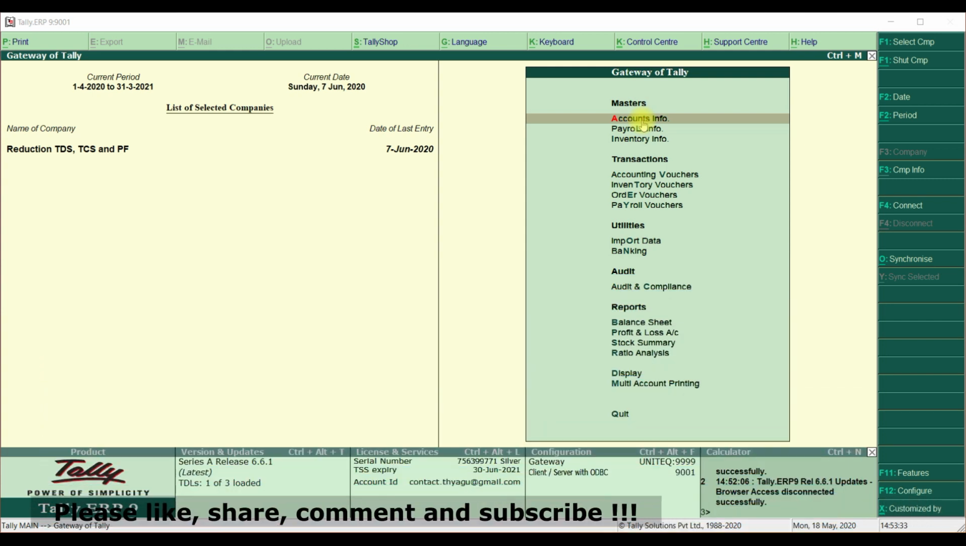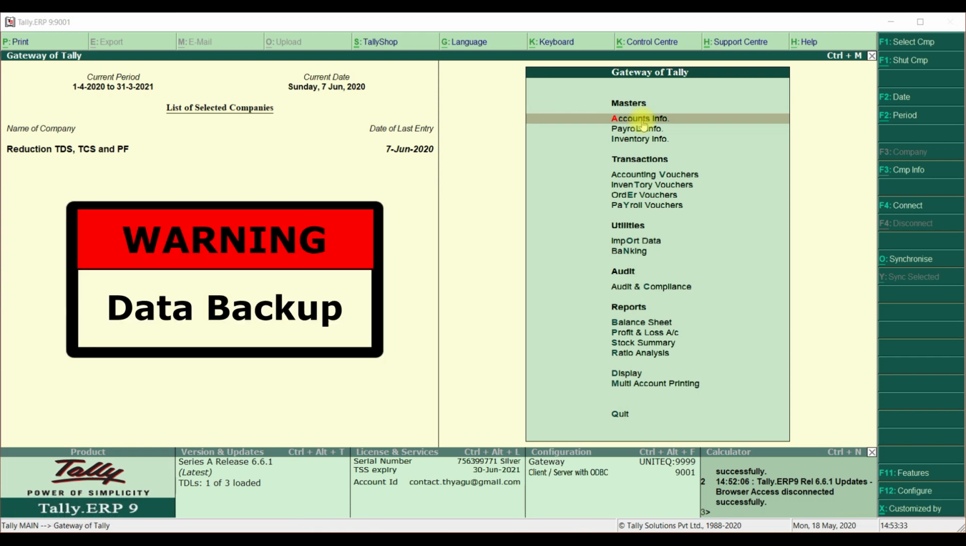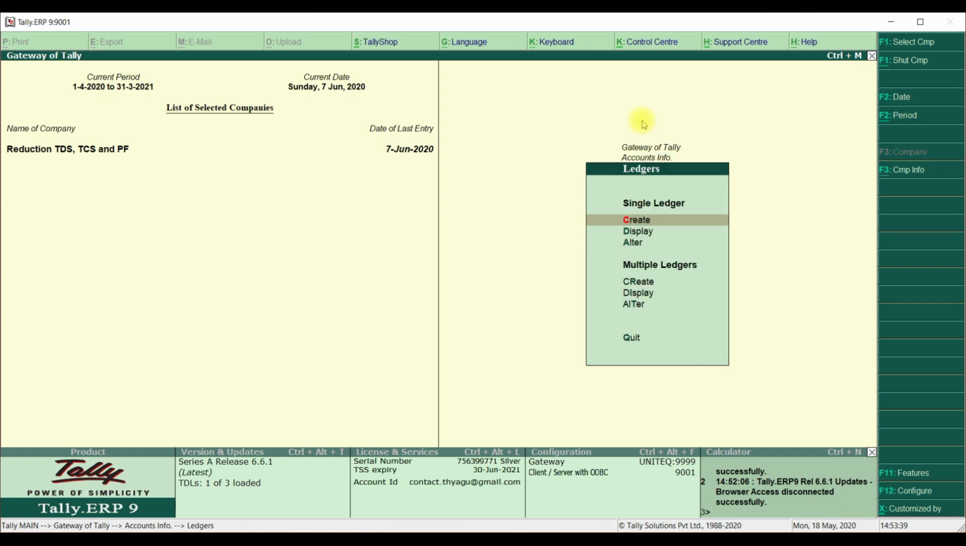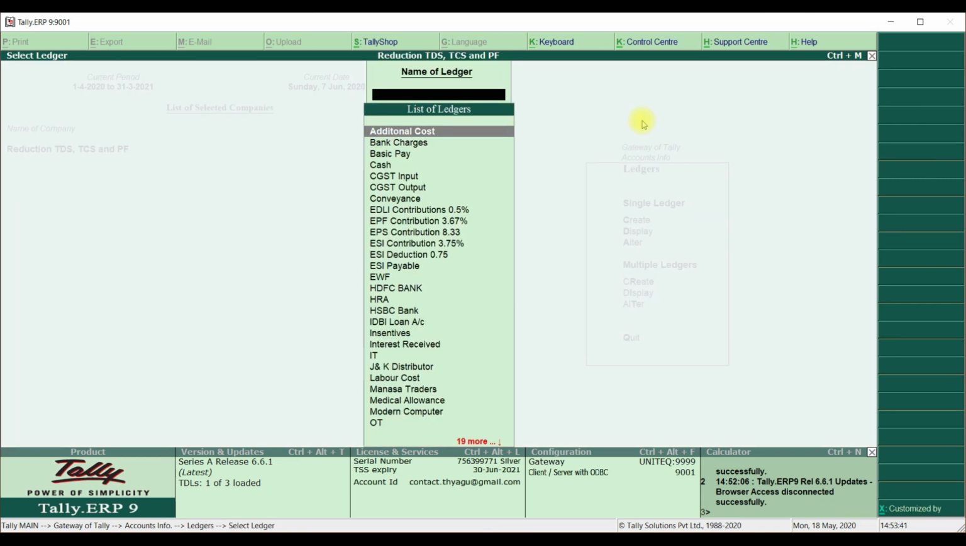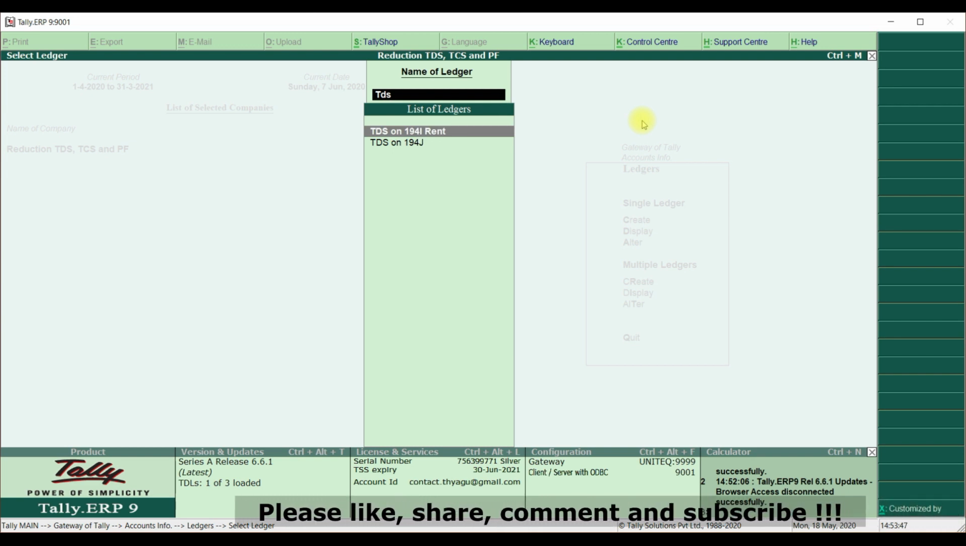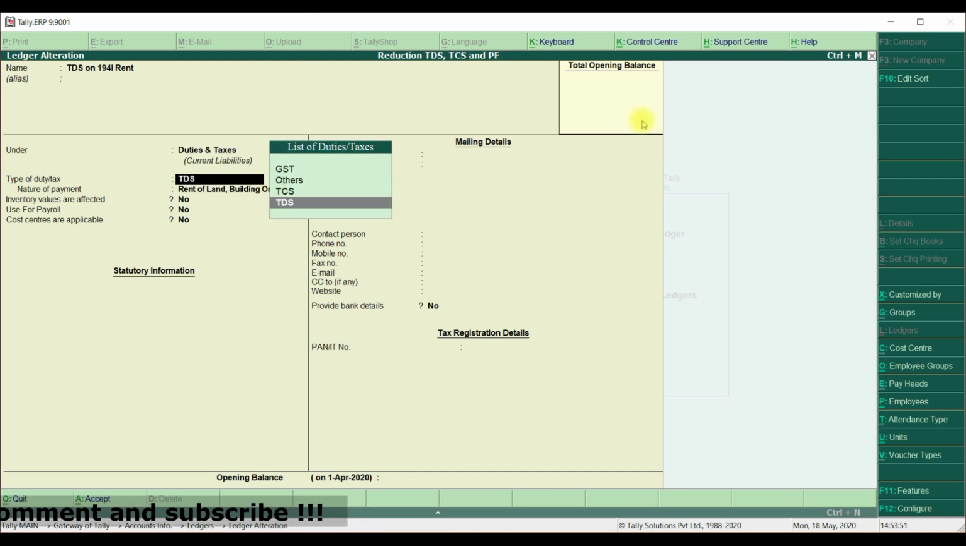So let us see in Tally application how to change the tax rate in an existing company. Kindly take the backup before updating changes. Here in the Tally screen, we are going to modify the ledger. From the Gateway of Tally screen, Accounts Info, Ledgers, there is an option called Alter. Click on Alter. There you need to select the tax ledger, TDS on 194I rent. Once you select rent, you can see the ledger already created under Duties and Taxes.